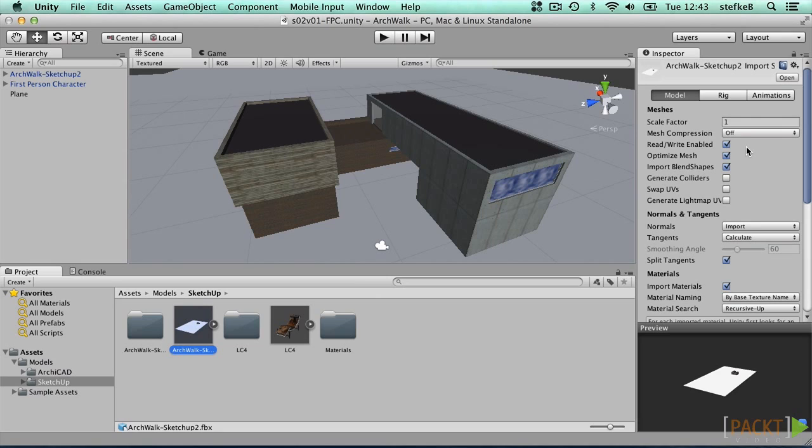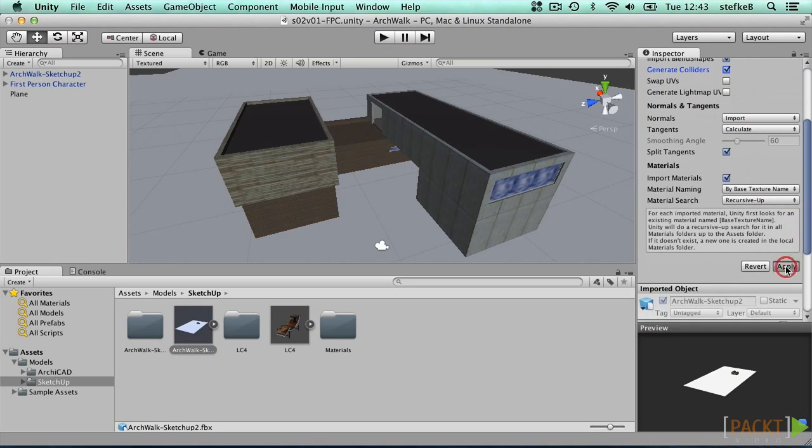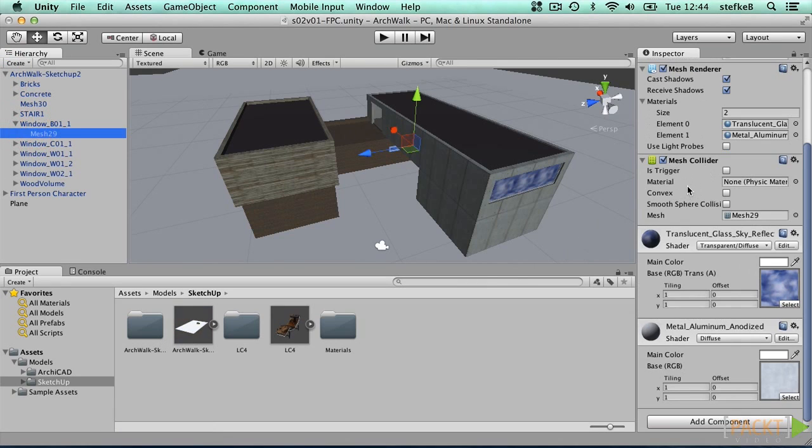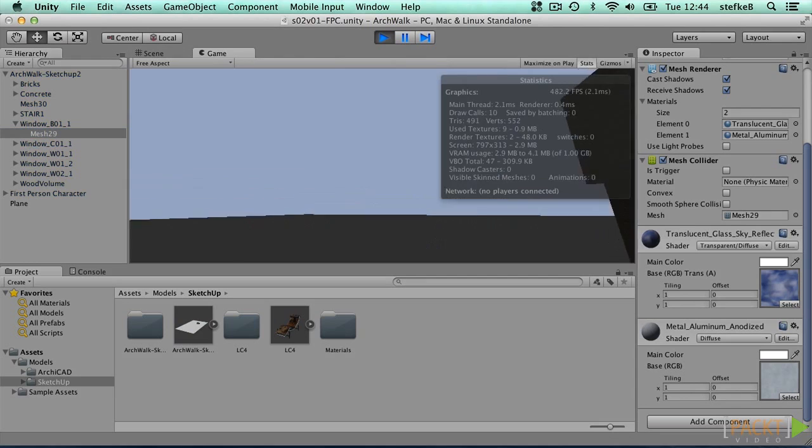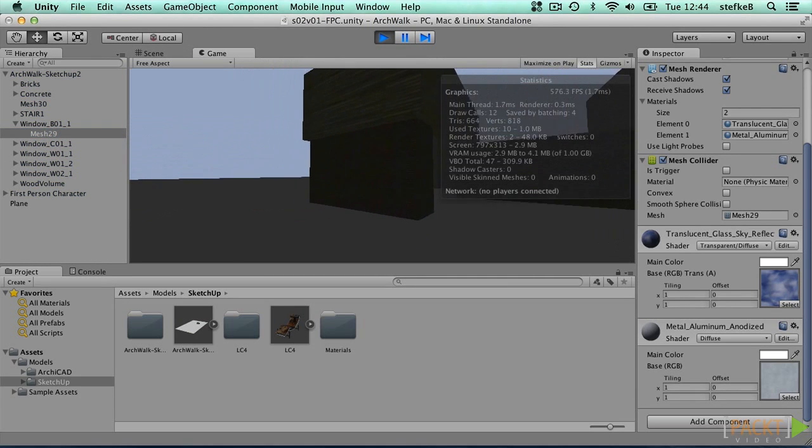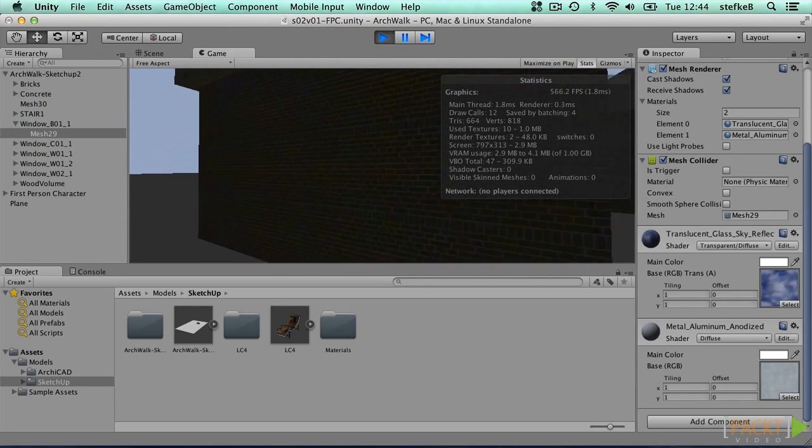Select our model and look at the inspector to adjust the importer settings. We have to activate Generate Colliders and press Apply. This generates a mesh collider for all the meshes in the model. You can see that every object that has a mesh now also has a mesh collider component. We can check that it works by pressing play now and walk through our building. Now we will automatically stop when we bump against the wall.